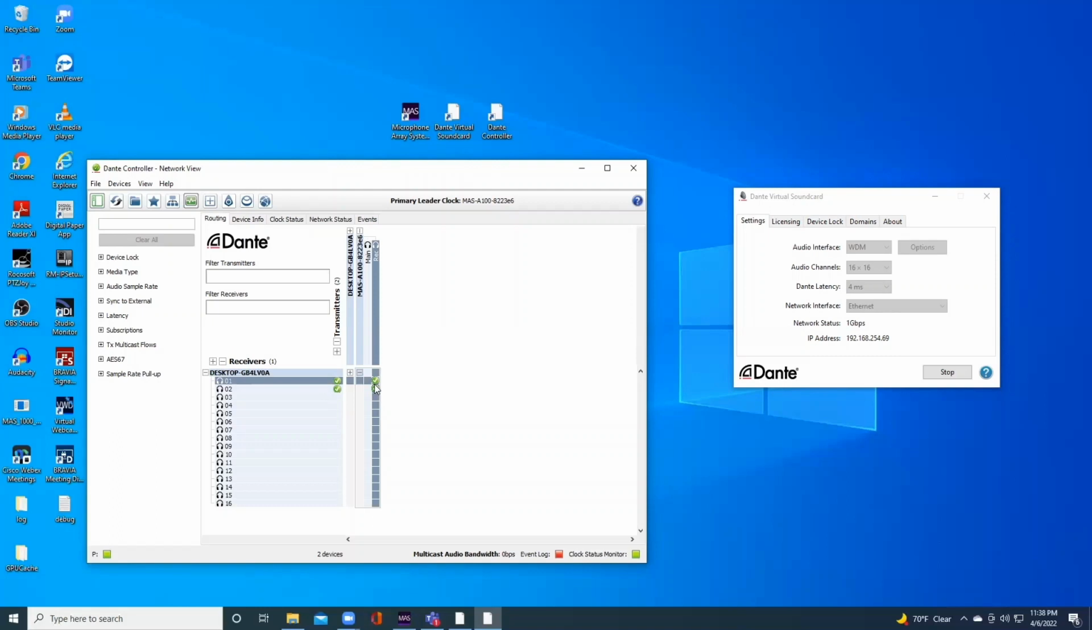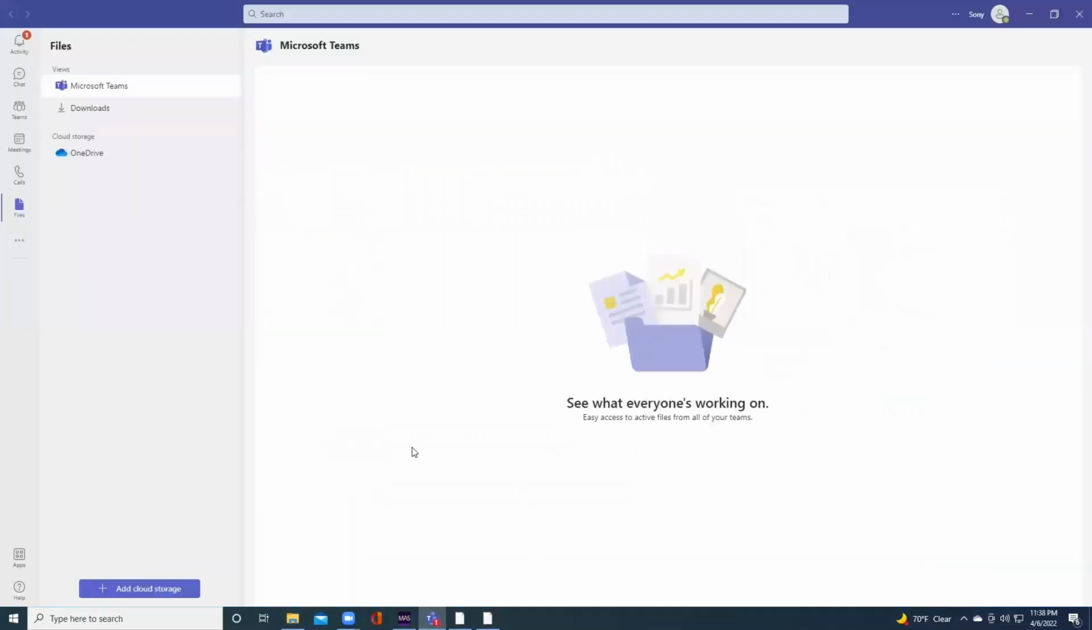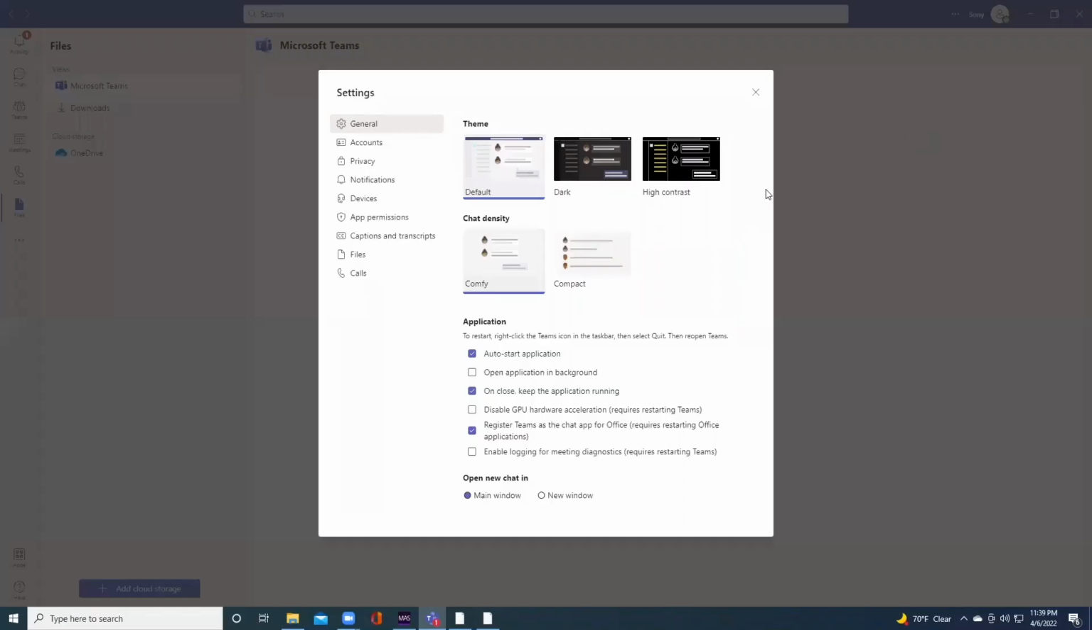Yay, you're done, and it was super fast and easy to install. You will now be able to see the Dante channels in the drop-down microphone list of any universal video conferencing platform like Teams, Zoom, or WebEx. Let's go ahead and open up Teams really quickly so you can see what it looks like firsthand. Open the settings menu. Under devices, you will see all the Dante channels available on the drop-down list.